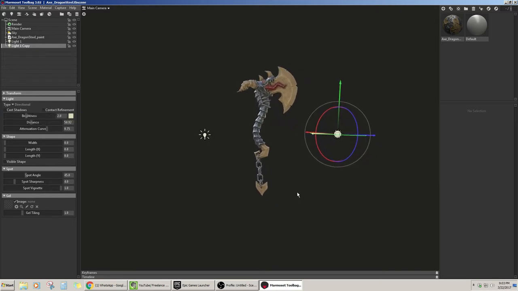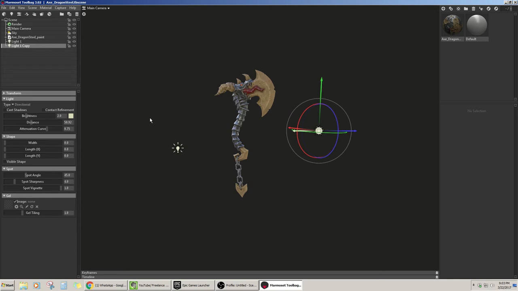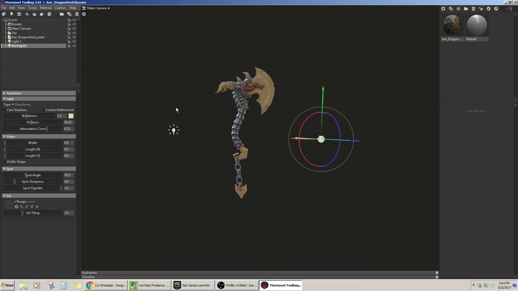So there you go. So you have adding lights, very, very simple. You can double click it, and you can rename it. So it could be like backlight 2 perhaps. So yeah, that's how you add lights.